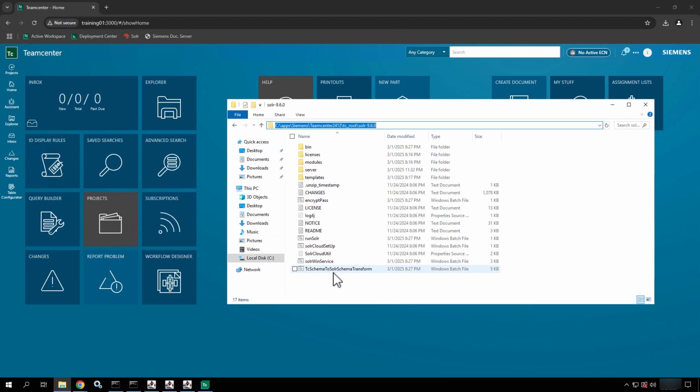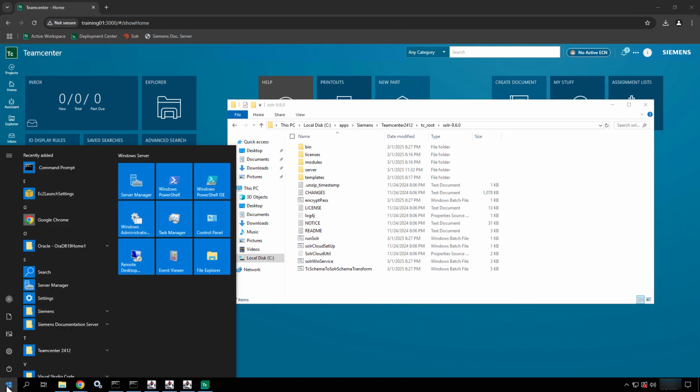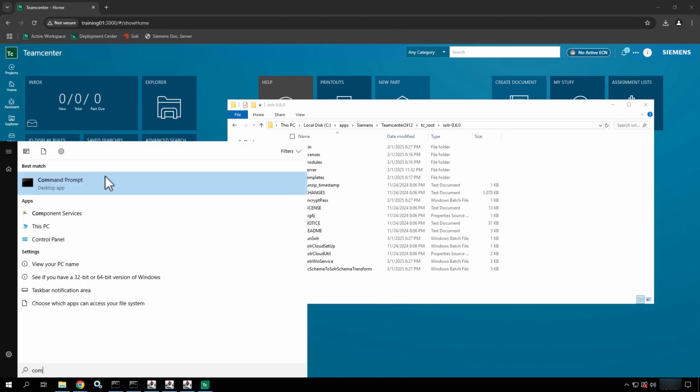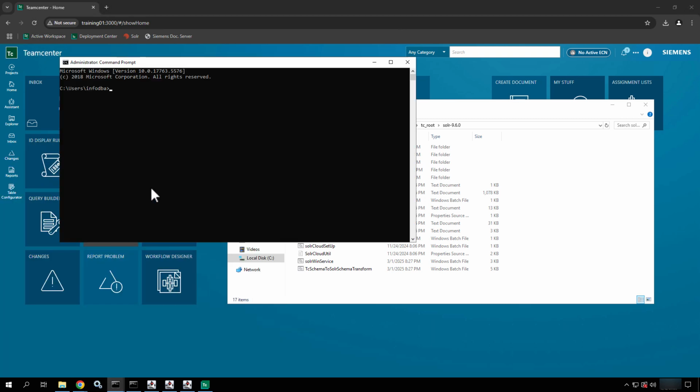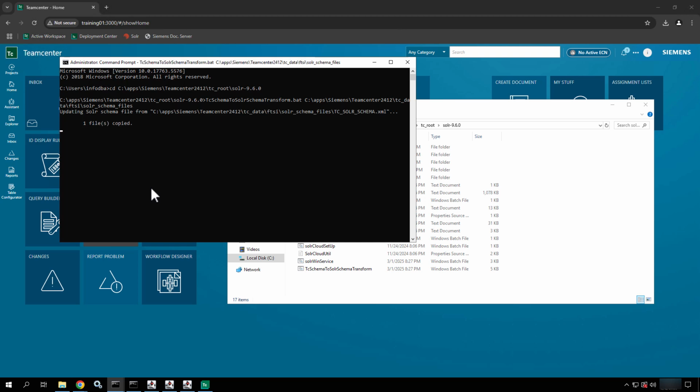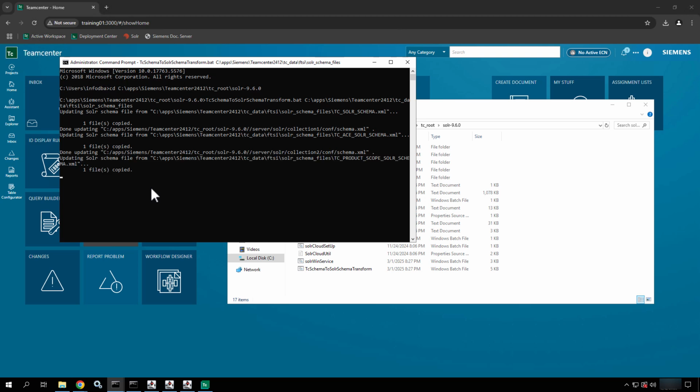So here is your merge script, the TC schema to Solr schema transform, and I'll walk you through the motions of this real quick. I'm going to open up an administrative command prompt, CD to that location, and run a TC merge to my C Apps Siemens Teamcenter 14 TC data location, FTS, and Solr schema files. When I do this, it'll update those. Now mine may not all the way copy because I've left things open.